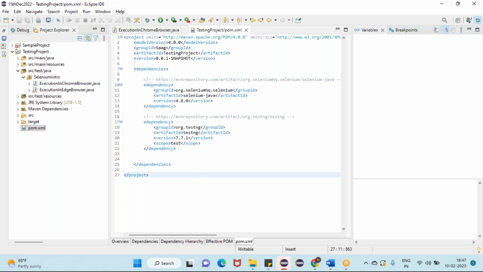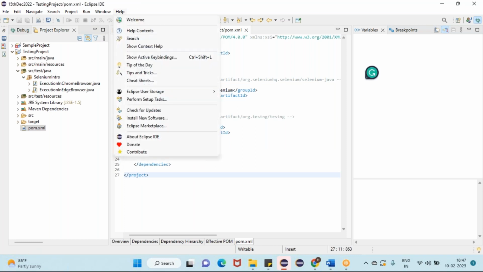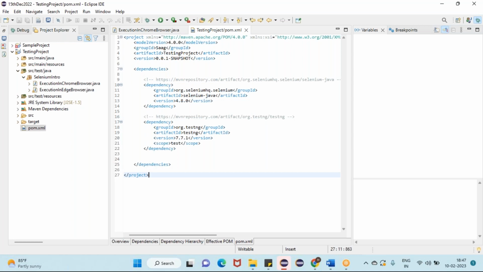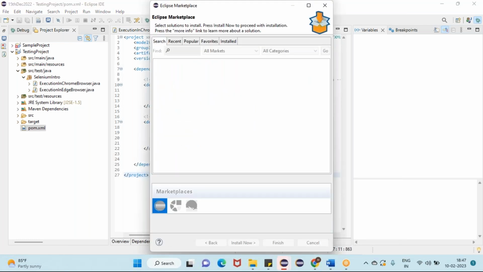How to download? Click on the Help tab and then click on Eclipse Marketplace, not Eclipse User Storage, Eclipse Marketplace. It will open one pop-up. My Eclipse is not responding. It will take some time to open the pop-up, so we'll wait for 1 to 2 minutes. The pop-up is Eclipse Marketplace like this, and wait until the green color mark disappears.